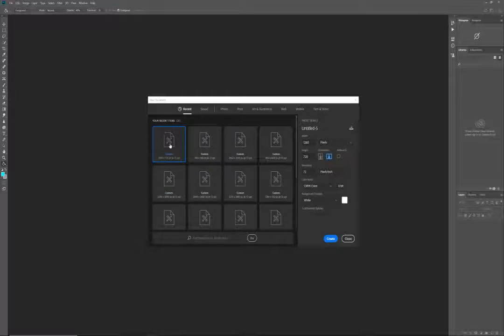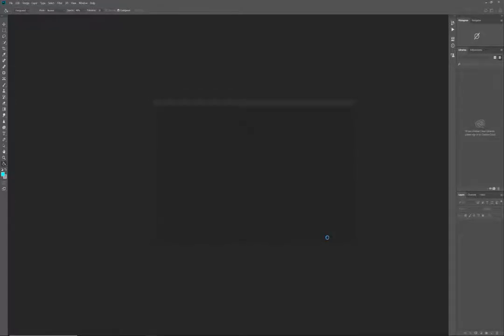Just create a new one, and we can use any sort of settings such as 1280 by 720. I find this to be very nice. We can change the orientation, the resolution, and the color. I recommend having it in CMYK color, unless of course you wanted a grayscale document. You can choose the background contents. I'm going to just keep it as white. Then we can hit Create.